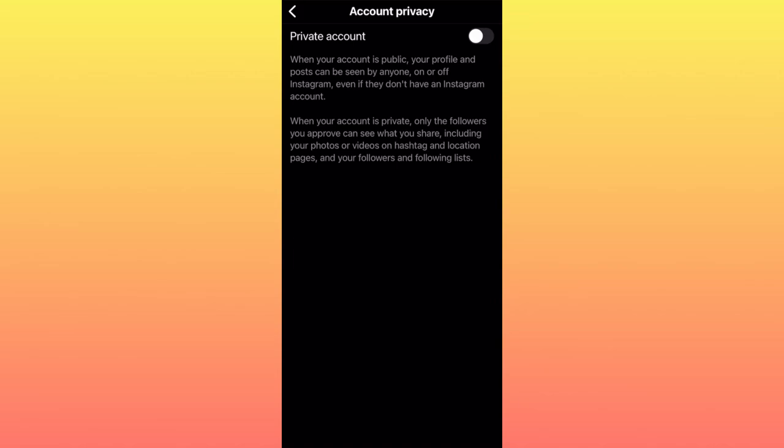What this will do is simply provide protection to each of your posts, so that they cannot be seen by just anyone. This means that no one will be able to see your posts if they don't follow you. When your account is private, only the followers you approve can see what you share, including your photos or videos, hashtags, and location pages.